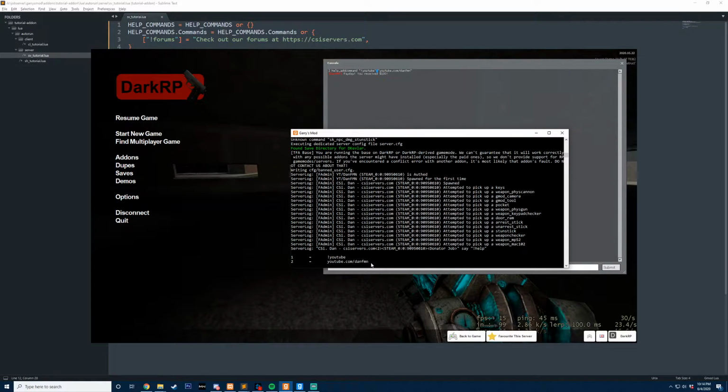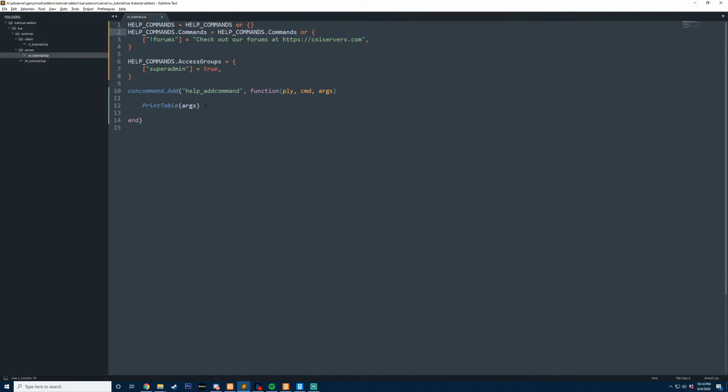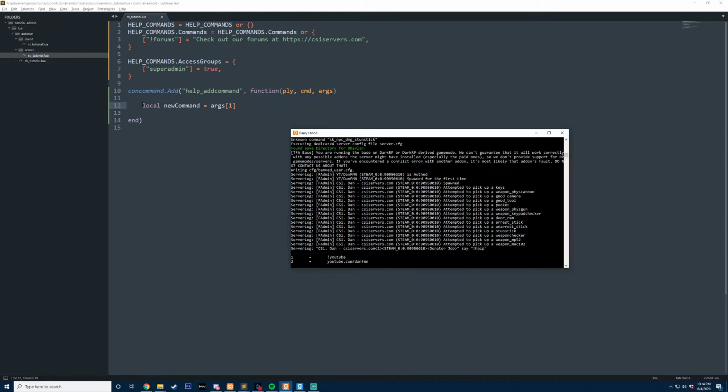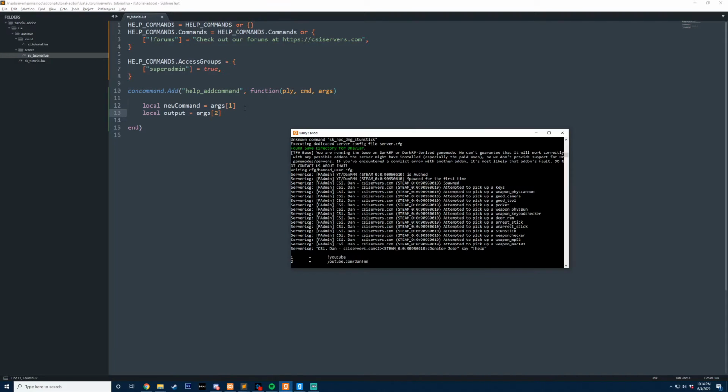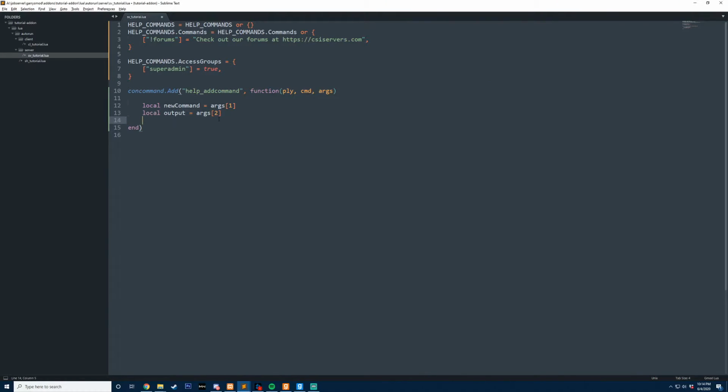So we're going to basically use the structure here to add values into our commands table. To do that, we're going to go ahead and break these arguments down into little sub values. So we're going to say local newcommand equals args[1]. If we get the first value here, we can see !YouTube. So that's going to be our args[1]. Then we'll do local output will be args[2], which will be youtube.com/DanFMN. And then we can go ahead and append these values into our commands table by indexing by the new command and getting the value of our output.